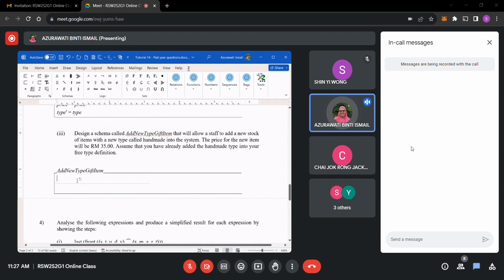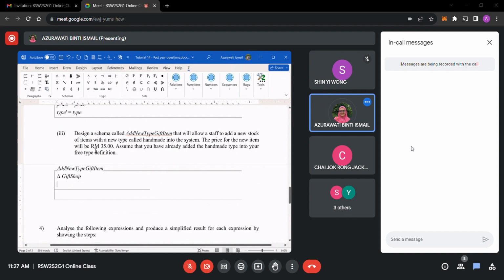When you want to add a new item, you are not going to add one single item only. You are going to add a quantity of product, a quantity of item. So you declare that as a bag of item. Let's say new item. I put bag of gift item, because you need a quantity of data to add the data. So new item is bag of gift item.